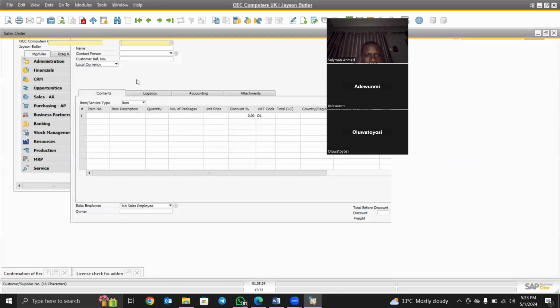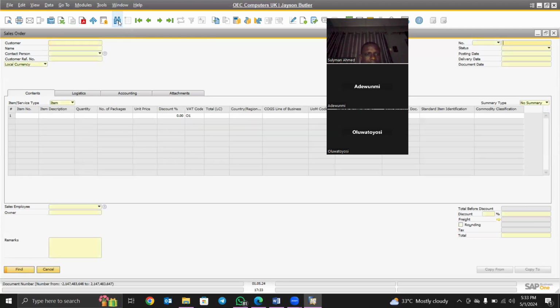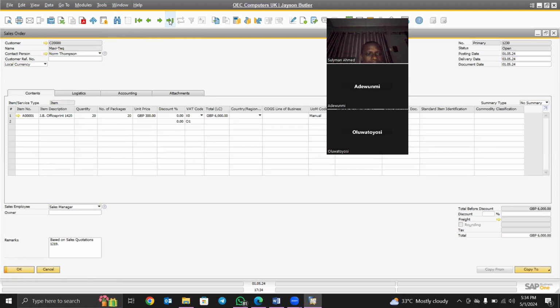This is sales order. Then we click on find month. We click on the last data record so that we see the sales order we just created. So what's the next thing after the sales order? At this stage, we can see edit, we can decide to edit anything, then we click on updates. But we are not editing anything.